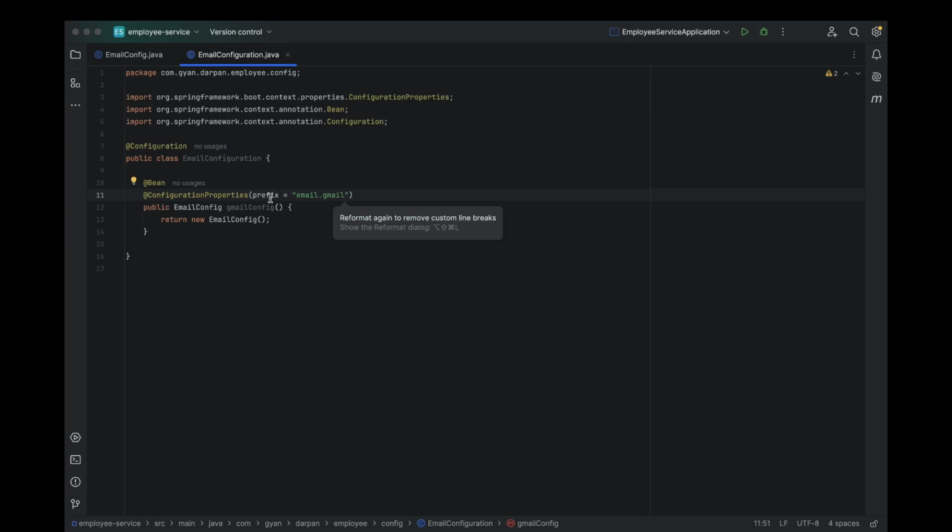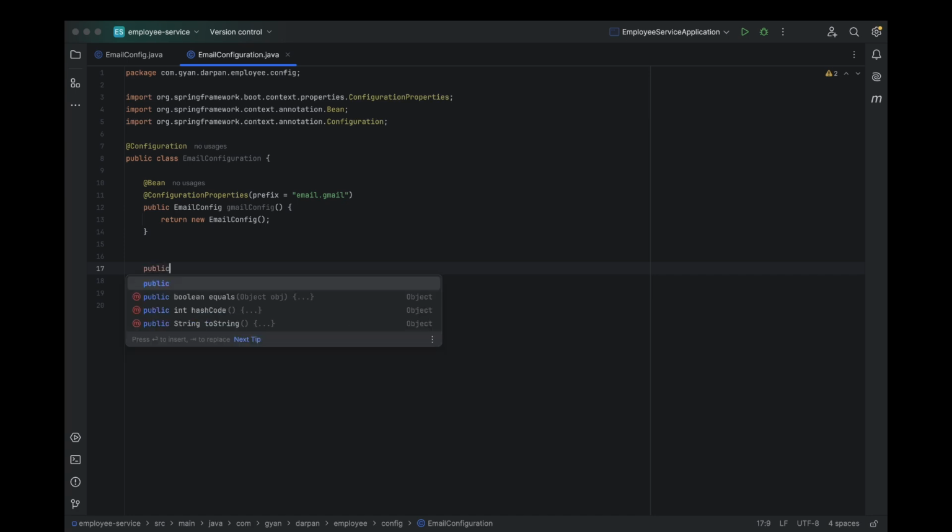Now, here's what Spring is going to do. Once we return the email config bean, Spring will look at the @ConfigurationProperties annotation. It'll recognize the email.gmail prefix and go hunting in application.yml or application.properties for any configuration data that matches this prefix. Once Spring finds the data, it will inject the corresponding values directly into the email config bean.